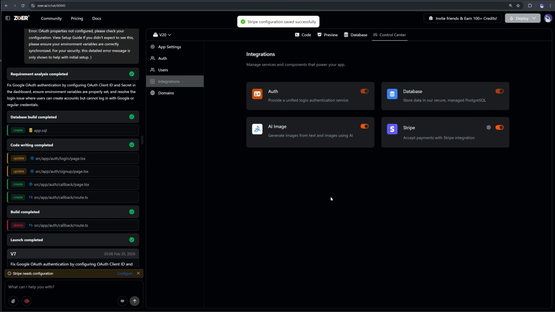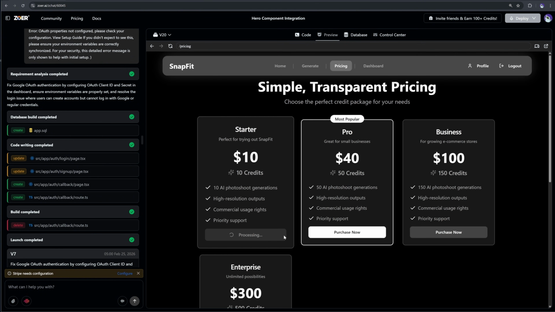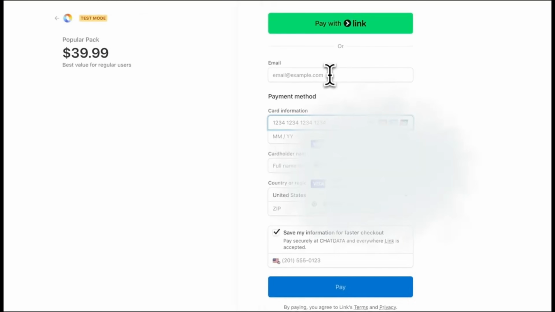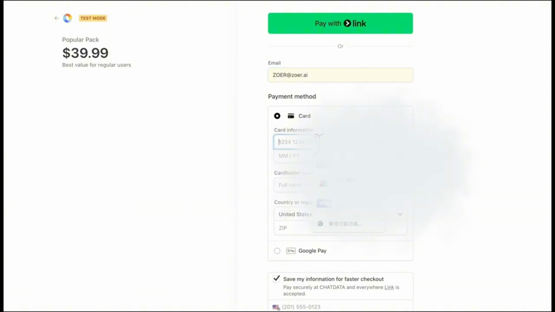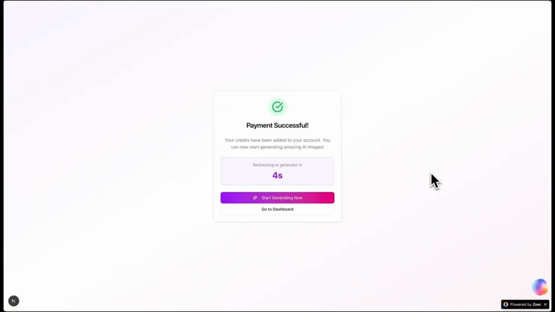Now let's test it out. I'll head over to the app's pricing page and click on Purchase. It redirects us straight to the Stripe checkout page. For the test payment, I'll use Stripe's official test card, 4242, 4242, 4242, 4242. Add any future date, any CVC code, and hit Pay. And there we go. The test payment was completed successfully.